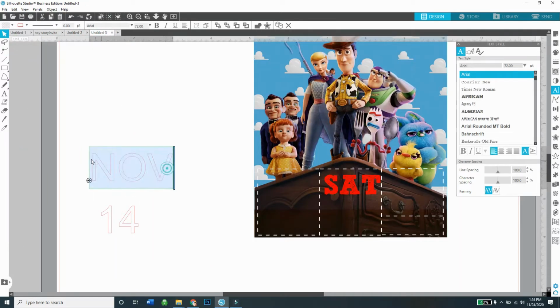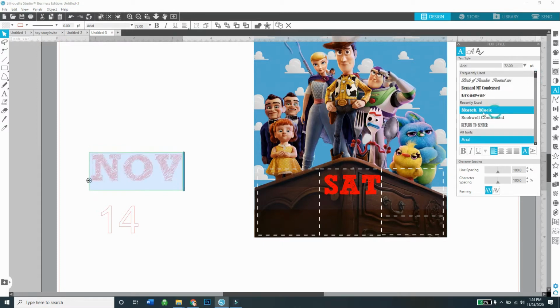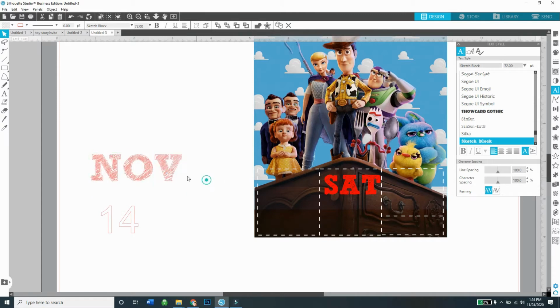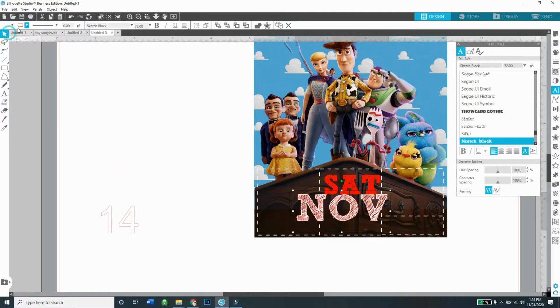But I think I'm gonna go ahead and make it the same Sketch Block font. I'm just gonna make it a different color, so I'm gonna make it maybe white. So make it smaller and put it in here like this. And now for the 14.